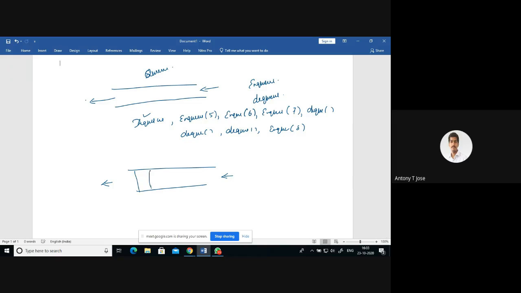In the first position, 5 will be stored. Then when you enqueue 6, 6 will be stored in the next position. Then enqueue 7, 7 will be stored, because this is the mouth in which the data enters the queue. Then when you dequeue, the first element that needs to come out is 5. So first 5 will get out.